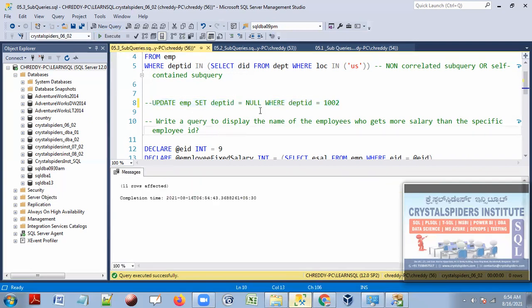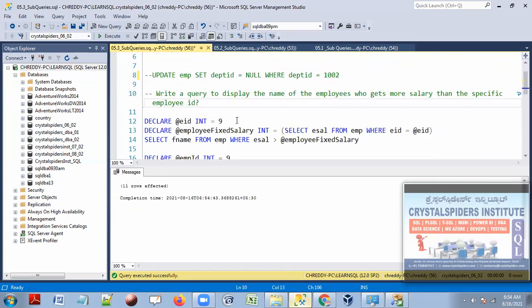Okay, total 11 records are there. 1002. So write a query to display the name of the employees who get more salary than a specific employee ID. Now here, the requirement is: I have one employee, his ID is 9, and he is getting some salary. How much salary is he getting?